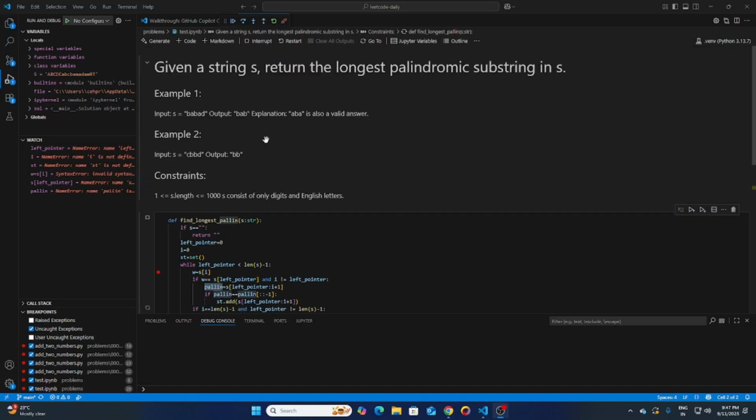So in this video we are solving the fifth question of the LeetCode series, where we have to find the longest palindrome in a string. Okay, so you will be given a string and you have to find the longest palindrome in that string. It's similar to the question where we have to find the longest substring, but in this case there is a constraint. The substring should be a palindrome.